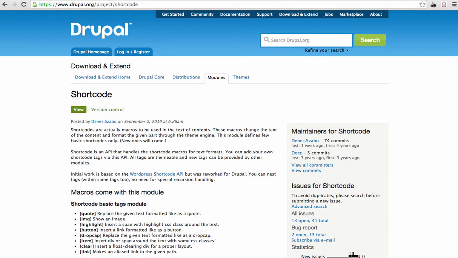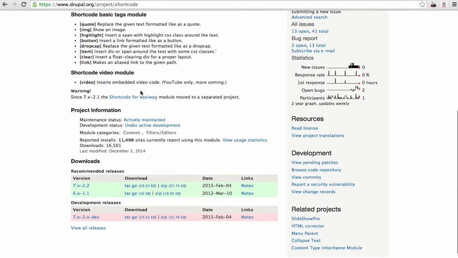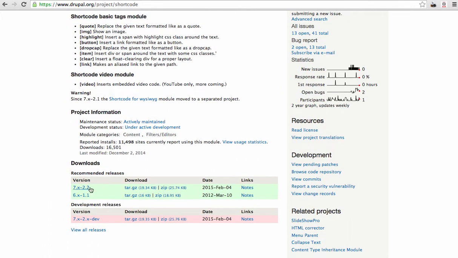This is the Drupal shortcode plugin page. You go to drupal.org/project/shortcode. Here it is. There are some basic shortcode tags that come with this, up to you if you use them or not. And you see down here under recommended releases, you have the versions. Download what is appropriate for your install of Drupal.